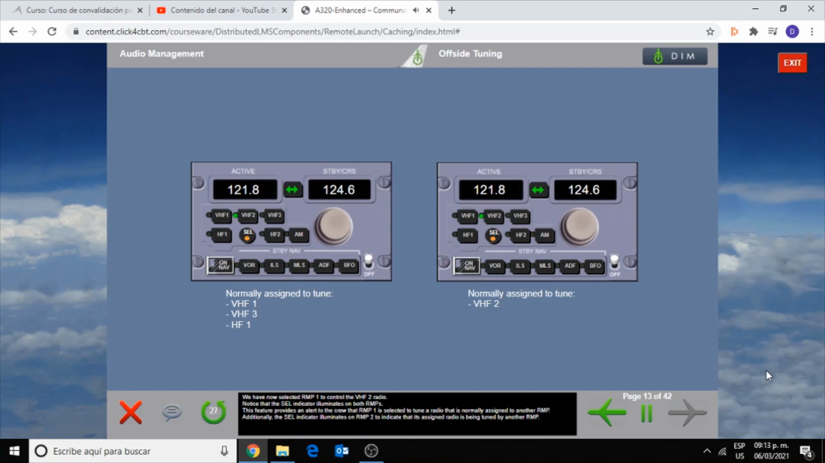We have now selected RMP1 to control the VHF2 radio. Notice that the cell indicator illuminates on both RMPs. This feature provides an alert to the crew that RMP1 is selected to tune a radio that is normally assigned to another RMP. Additionally, the cell indicator illuminates on RMP2 to indicate that its assigned radio is being tuned by another RMP.